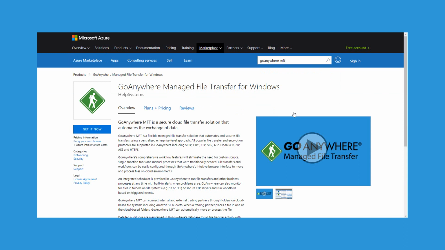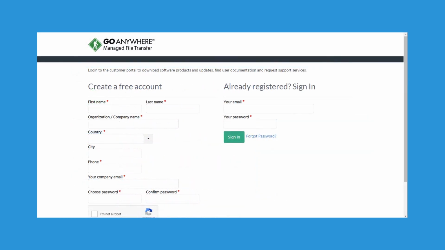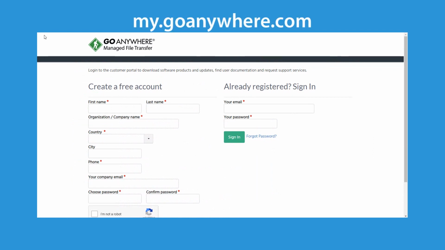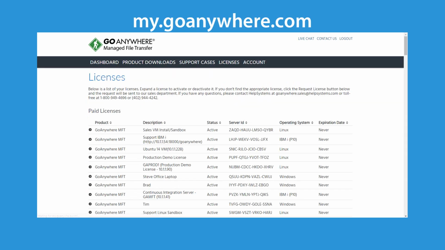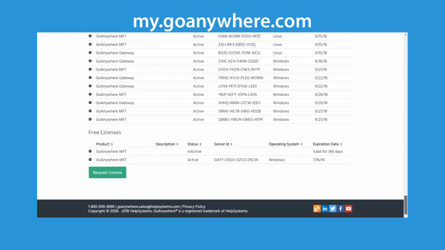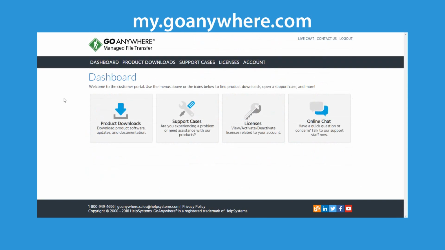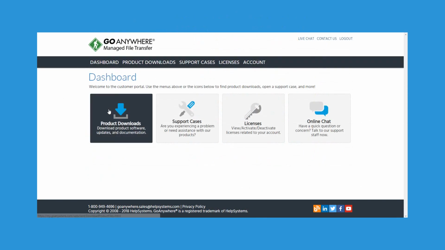GoAnywhere uses the Bring Your Own License model, which means you will be able to launch and configure GoAnywhere from Azure, but you won't be able to start any services or run any project workflows until you have a license. To register for a free 30-day trial license, go to the customer portal at my.goanywhere.com. If you are an existing customer planning to move to Azure, you can request a new temporary license directly through the portal. Registering for the customer portal is essential.